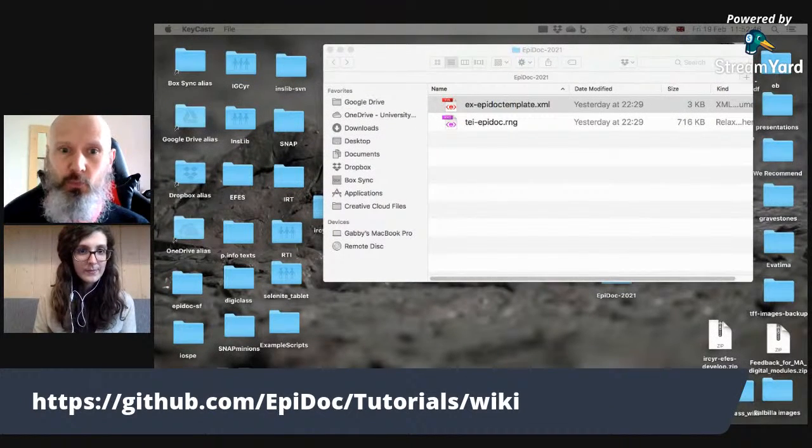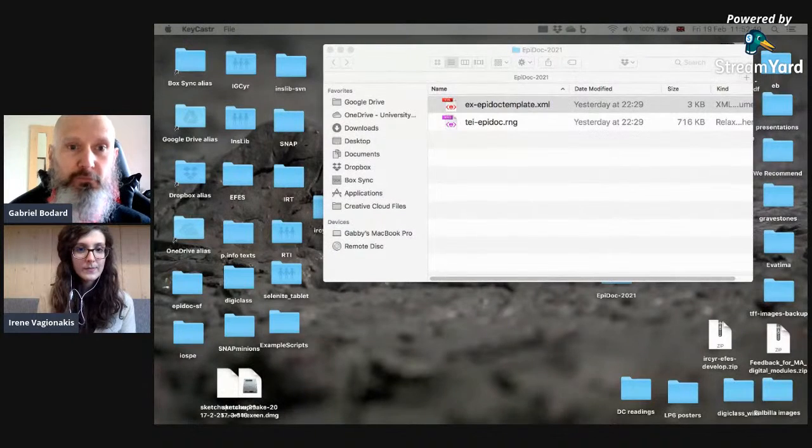Cool, thank you. Let me share my screen. So there it is. What I'm going to do first is, if you're doing this as an exercise, you will have a copy of the EpiDoc XML template, which will have shown you where to find. I've put that template and a copy of the EpiDoc schema in a folder on my desktop, so that I can validate to that local schema.